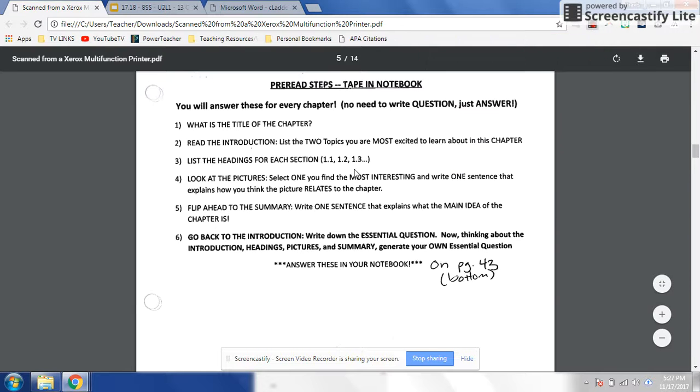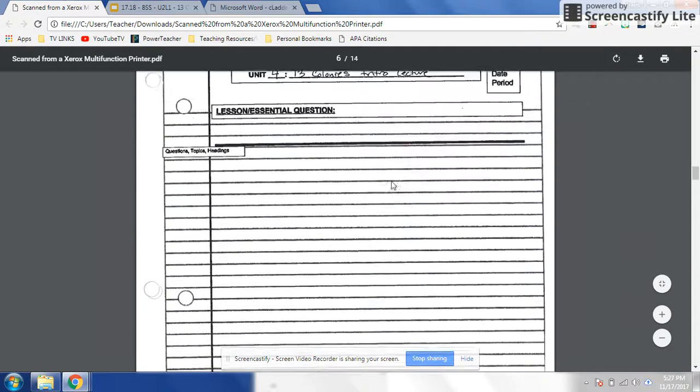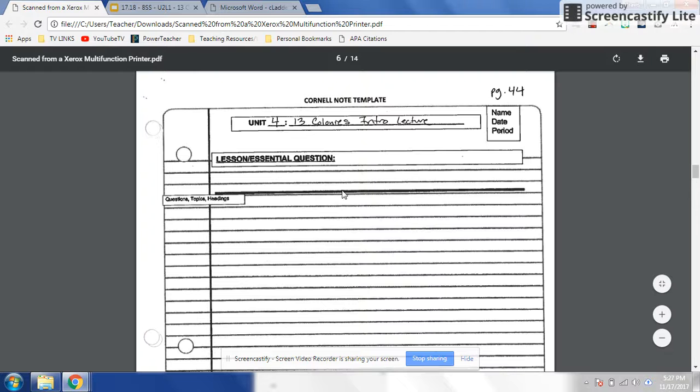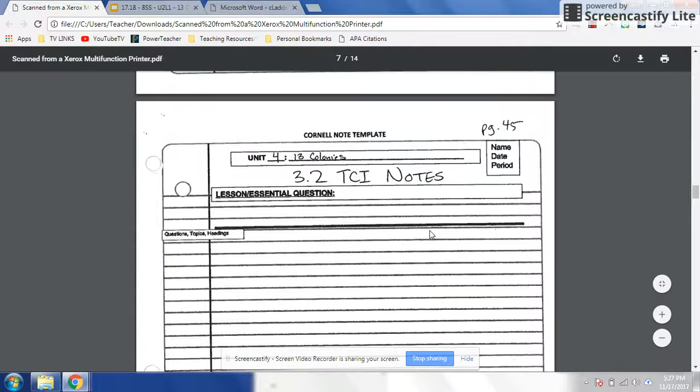Okay. The next part down here is going to be some notes you take on a video that I'm going to put up in a little bit. It's just some background info for you on the 13 colonies. This is going to go, again, on page 44. The page numbers are right up here for you. Okay. The next page is page 45.